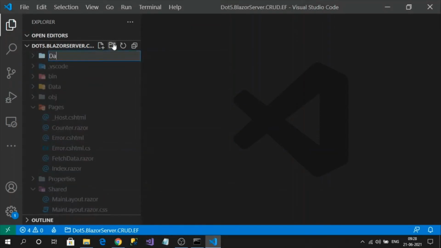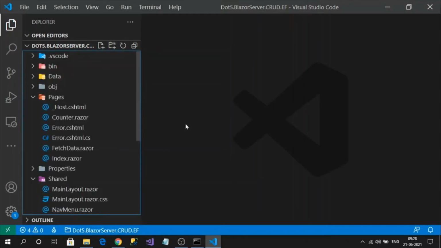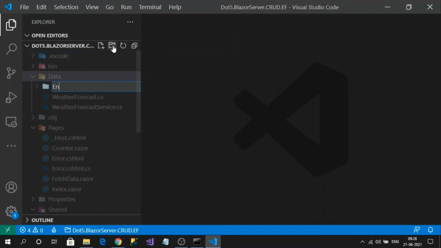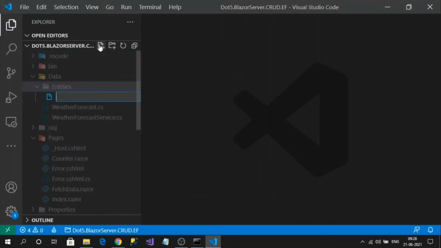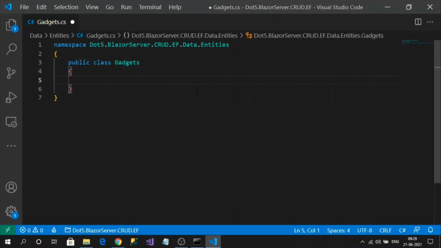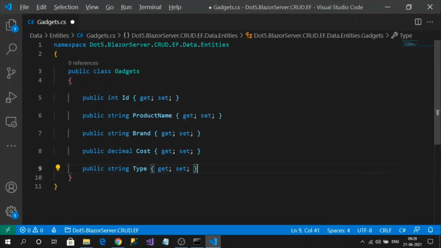The data folder already exists, right? Inside the data folder, I will create a folder like entities. In this entities folder, I am going to create all my table classes. So this is my table class, gadgets. What I have mentioned is that the properties of the class should be the columns of my table. So let's add them.